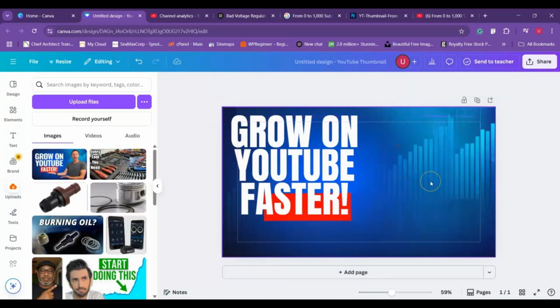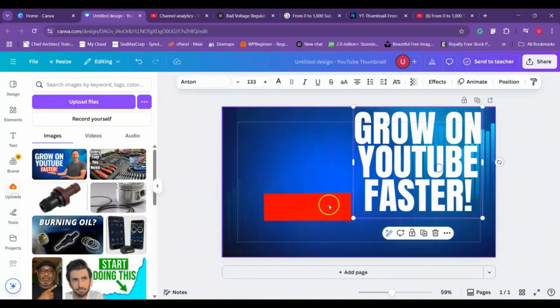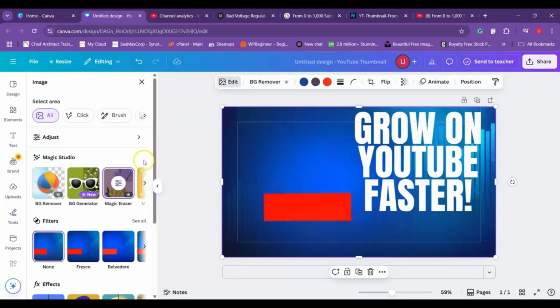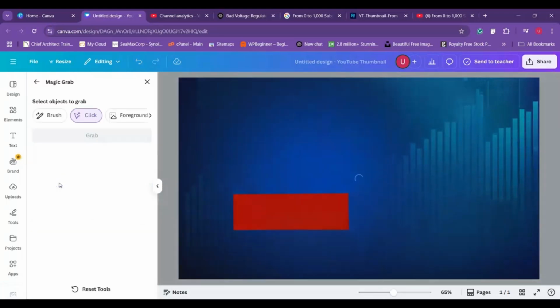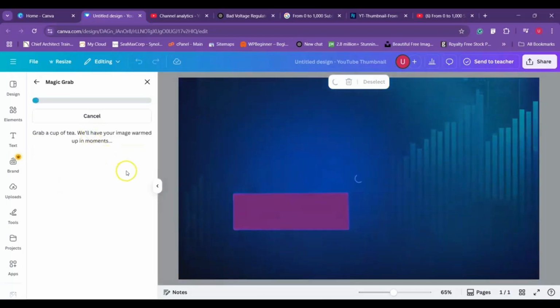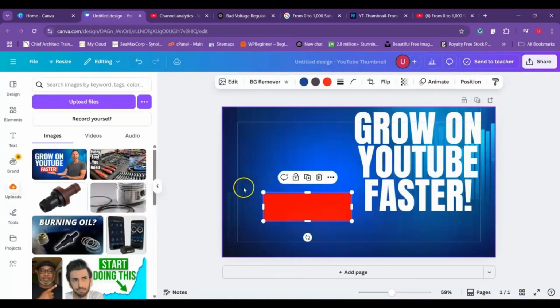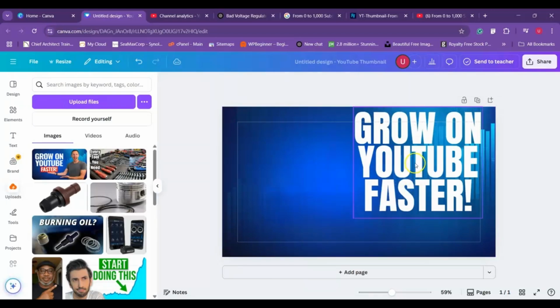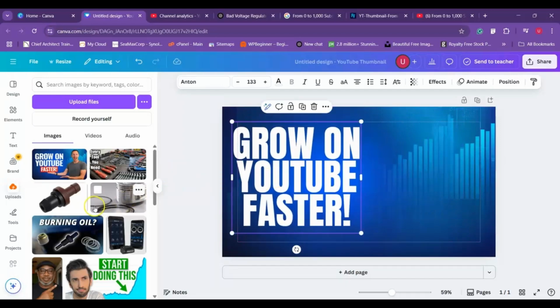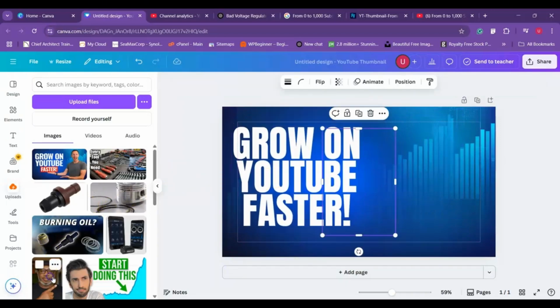I cannot delete the guy. So when I'm deleting it, I want to bring in my own picture here. So now, this red board is the next thing I'm going to take off. You click on edit again. You now come to magic grab. That's the only thing left. I'll click on magic grab. I'll now select. So I'll now delete. Now I've gotten my background, my write-up, and let me now bring in my own picture.